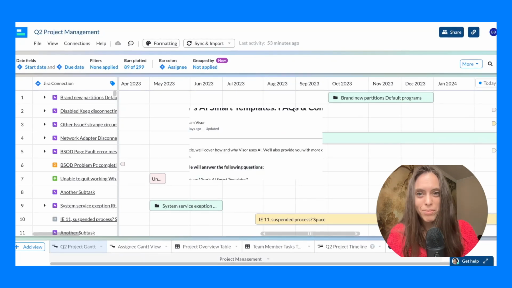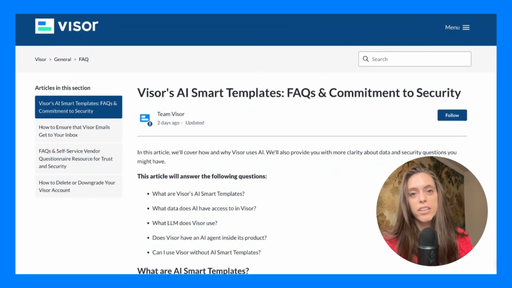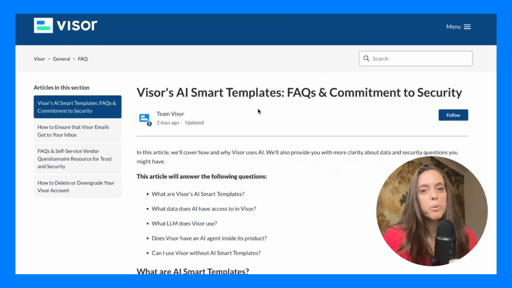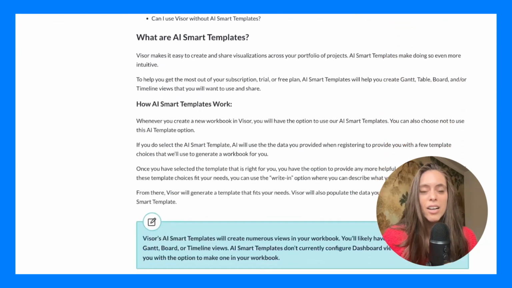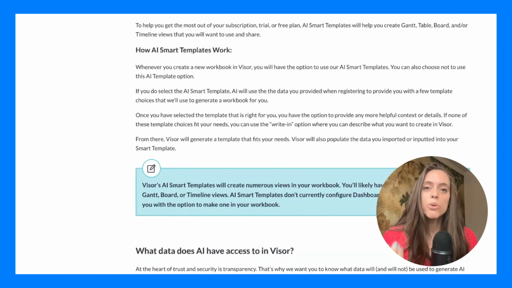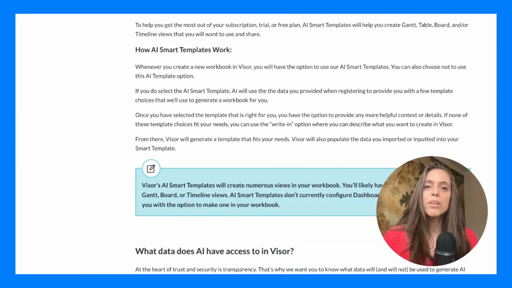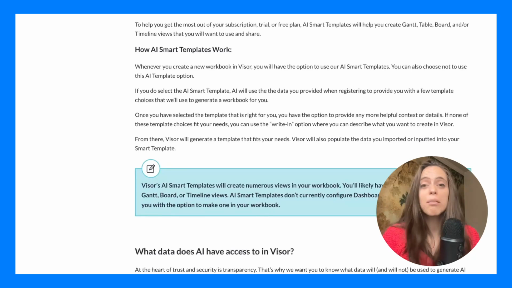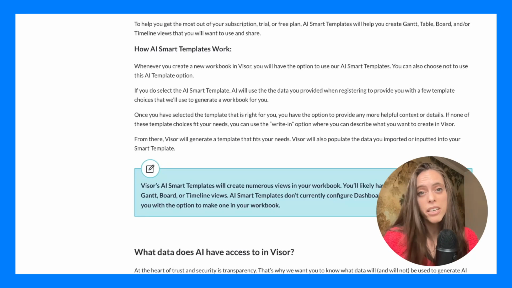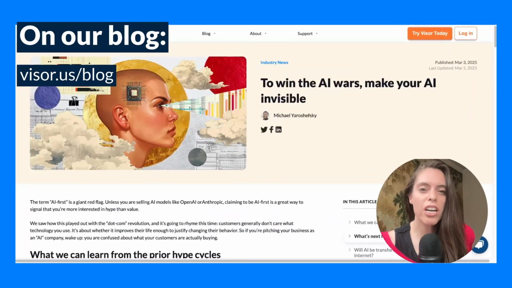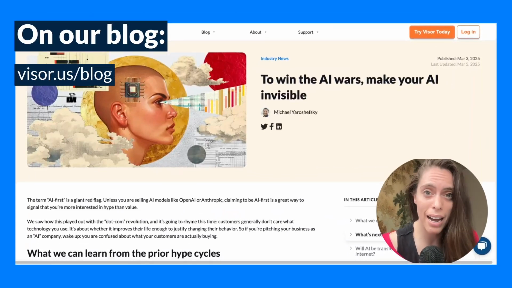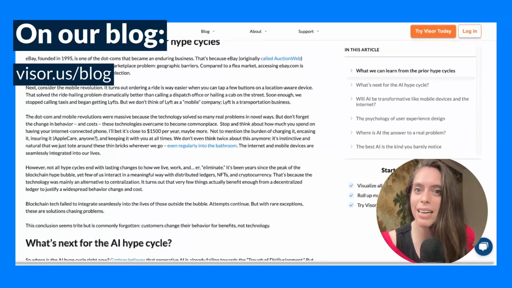We know that at the heart of trust and security is transparency, which is why we have meticulously detailed the information we will and will not be giving AI. Please read this article if you have any questions. We have put a lot of thought into making sure that your data stays secure while still giving AI information such as your job title that would help it devise workbooks that are helpful to you. And if you really want to nerd out, check out the article that our CEO, Michael Yurashevsky, wrote about our approach to AI and why it's different than what you see in a lot of other apps.